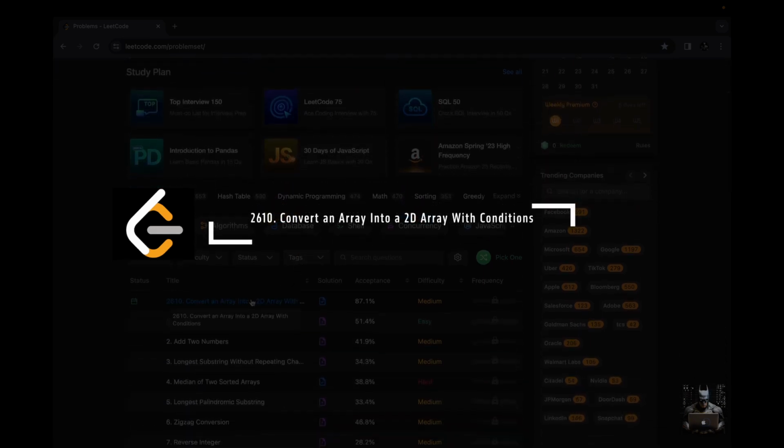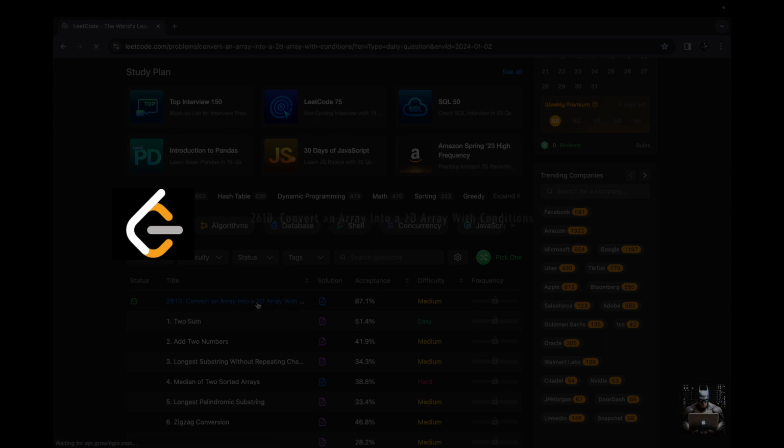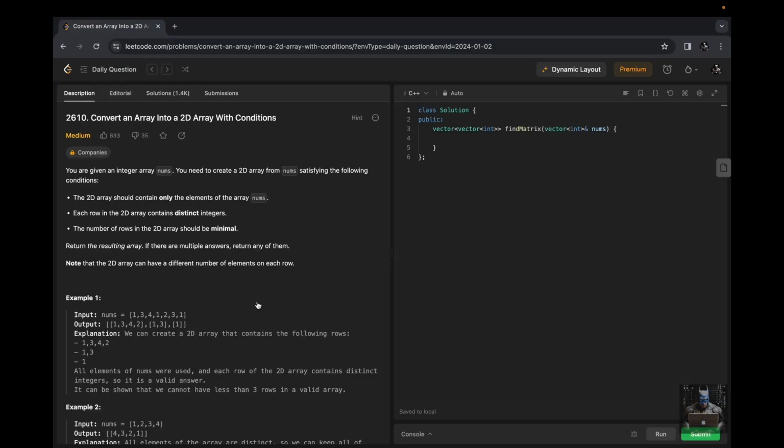So today's question is convert an array into 2D array. Let us quickly open the question and get started. The problem statement is pretty simple.